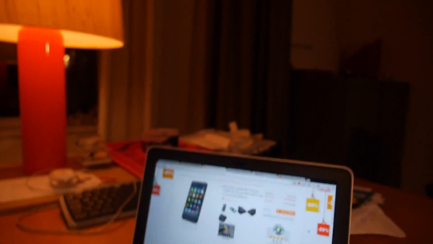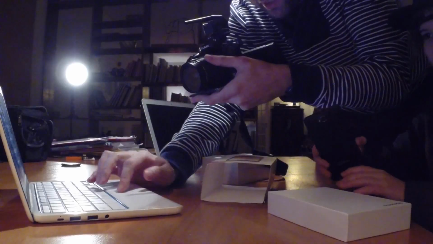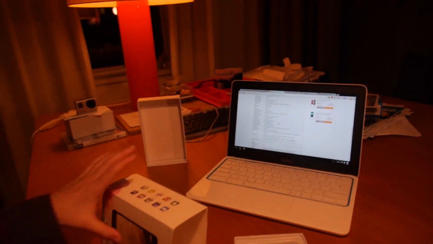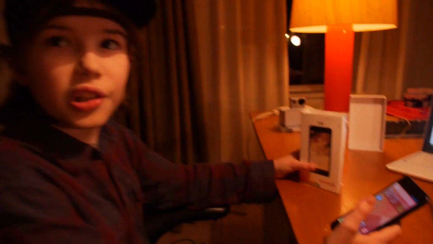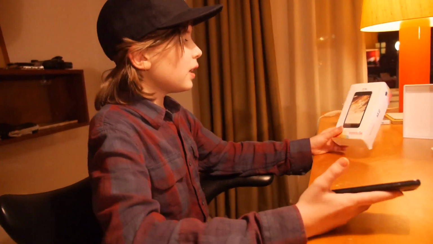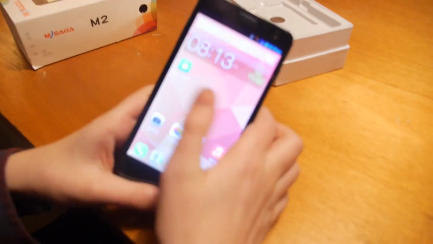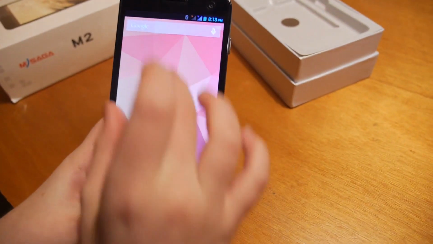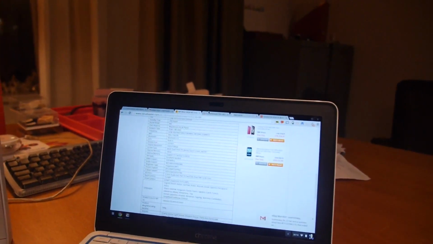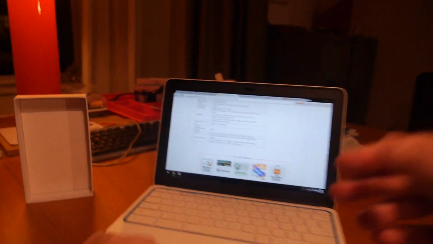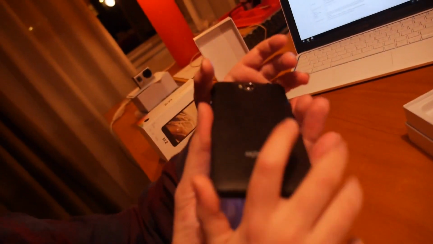Let's check some of the other specs. This is 189 euro. It has a 1080p screen, as I mentioned before. It has 16 gigabytes of storage and Wi-Fi 802.11. The screen is also multi-touch, which is kind of a neat feature. It weighs 146 grams, and it is 9.3 millimeters thick.